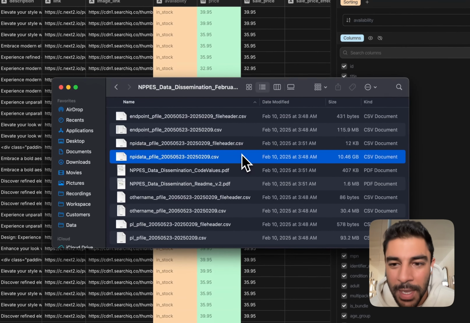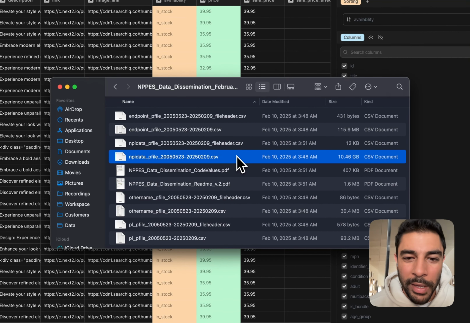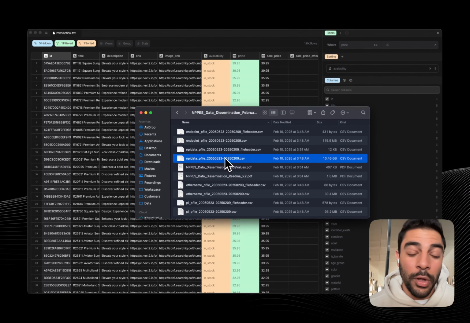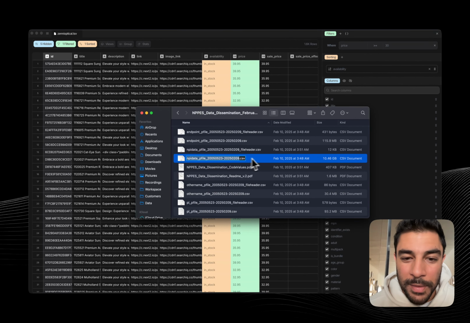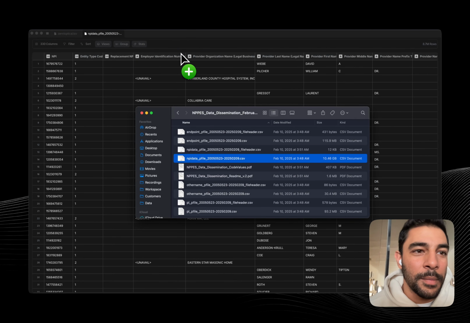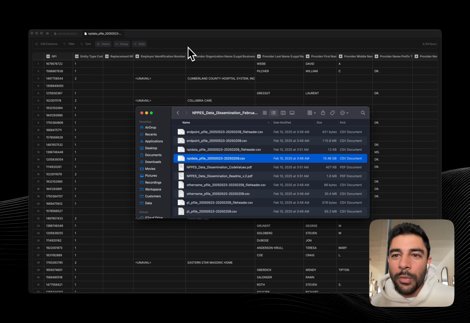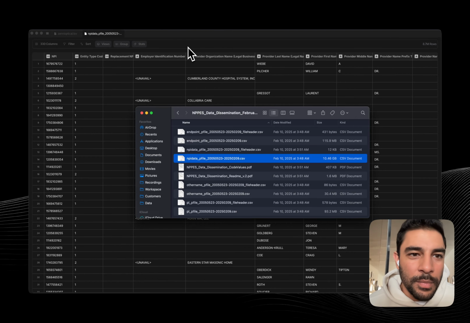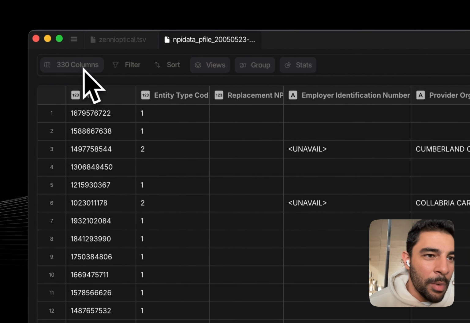So here I have a 10 gigabyte file. This is what I call a CSV monster. This is a file that contains every single doctor in America published by the CMS. So I'm going to take this, and I'm just going to drag it and drop it here. And you'll see, even with that monster, it opened up in like less than a second. And I can execute the same operations here.